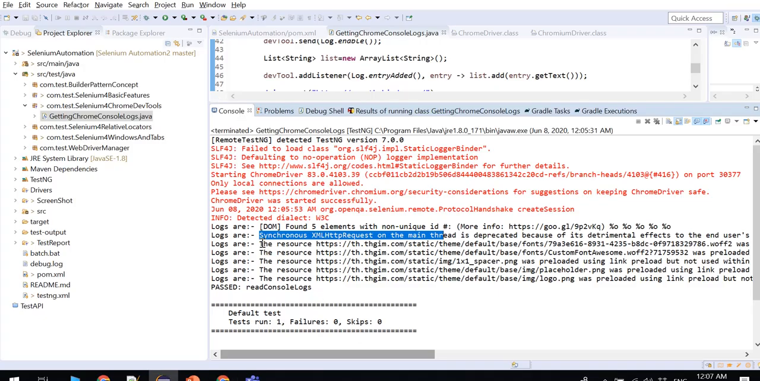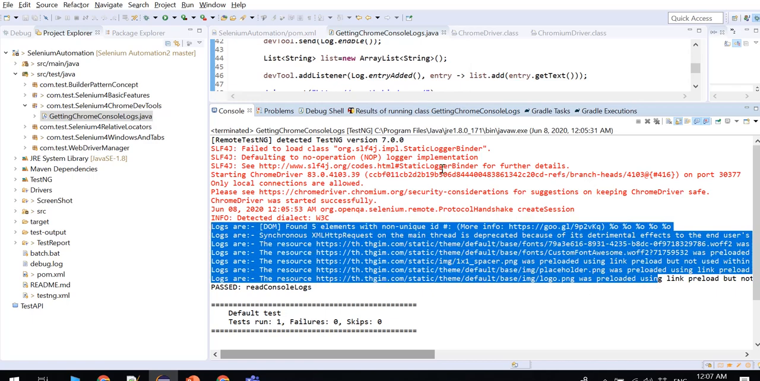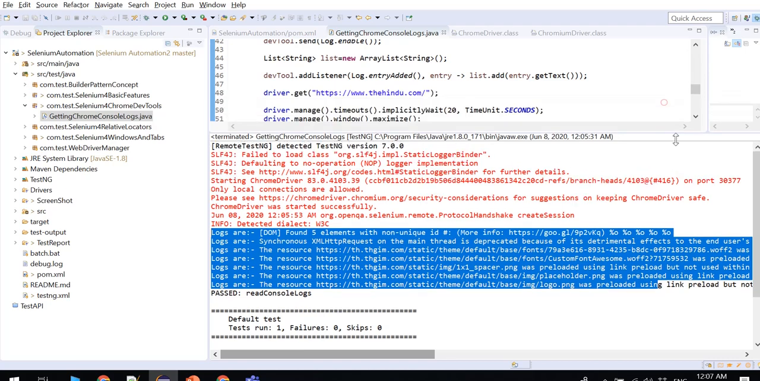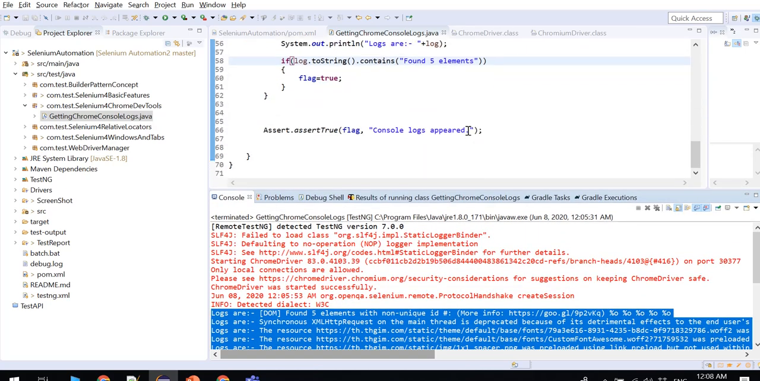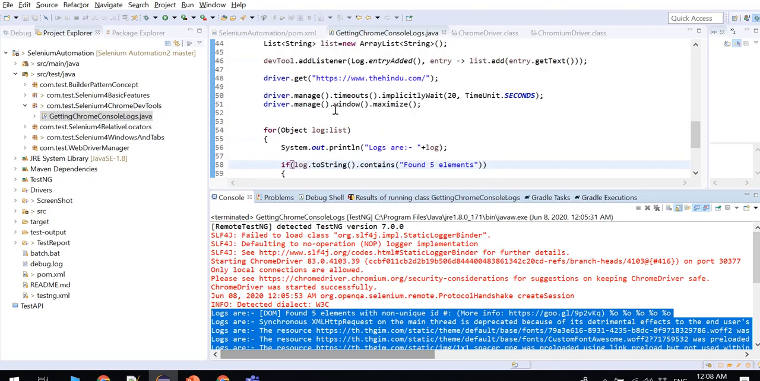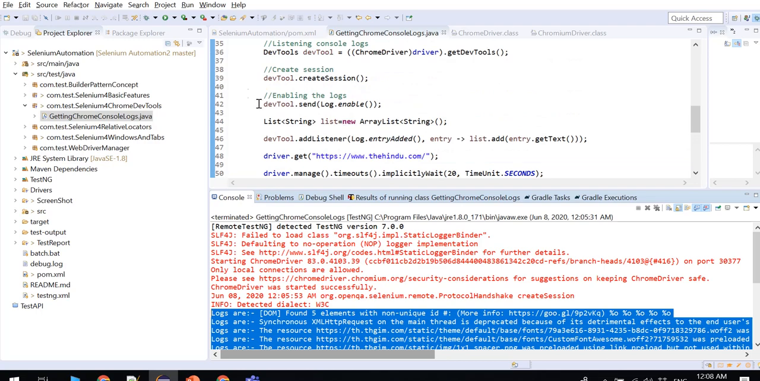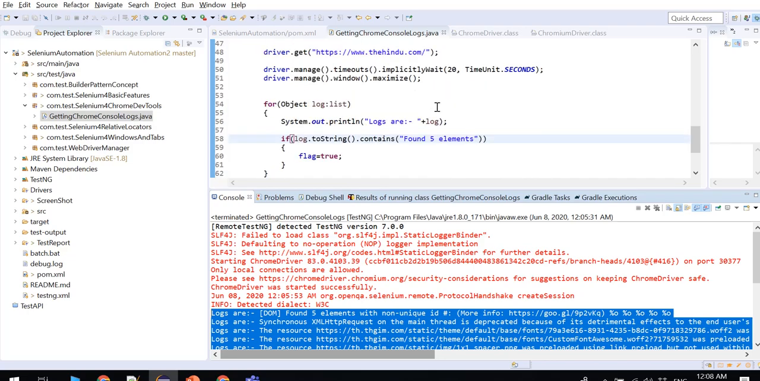These are the console logs which appeared during execution of this particular test case, and these logs are captured by the Chrome DevTools feature. Hope it's clear. Before pushing my code to GitHub, I'll refactor this and add some more comments, so those comments will help you understand what each line is doing.